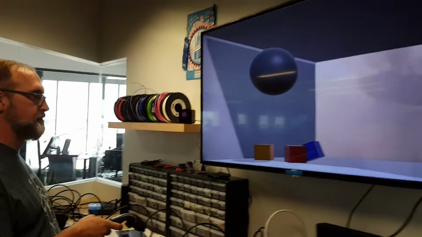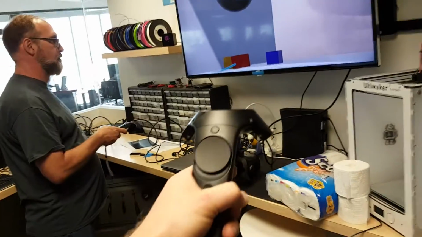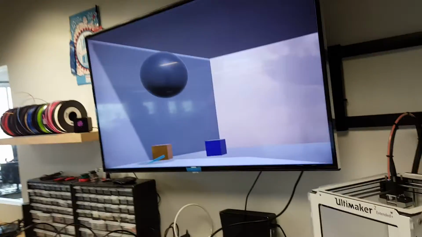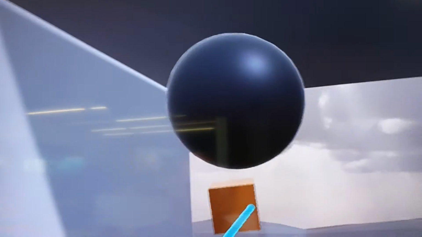But basically what's happening here is, if I take a step back, I'm tracking this controller, and that's adjusting the perspective on the screen. So if I move the camera with it, we get this fun holographic sort of thing where I can look at the TV from different angles.